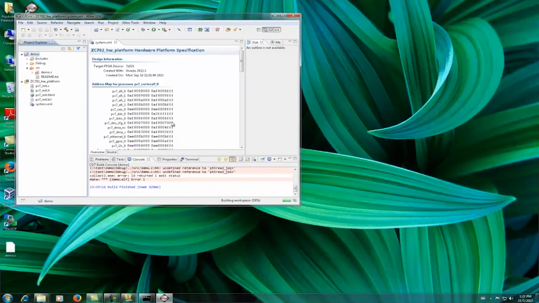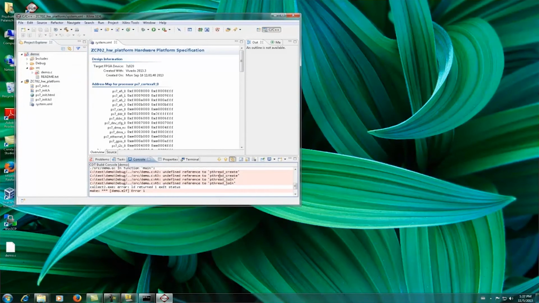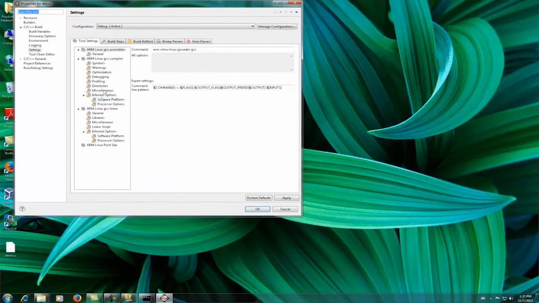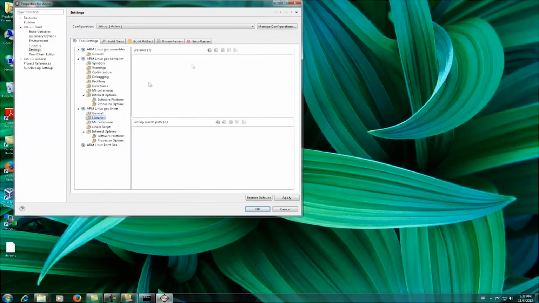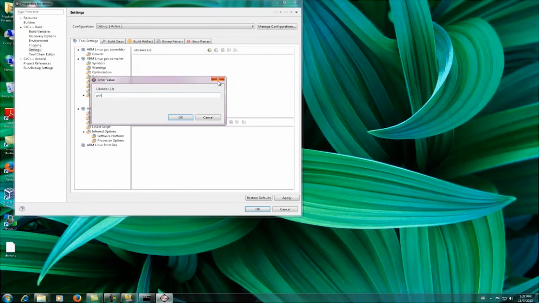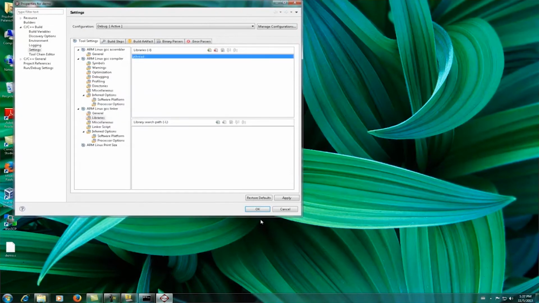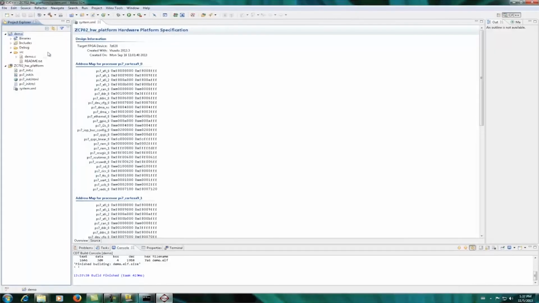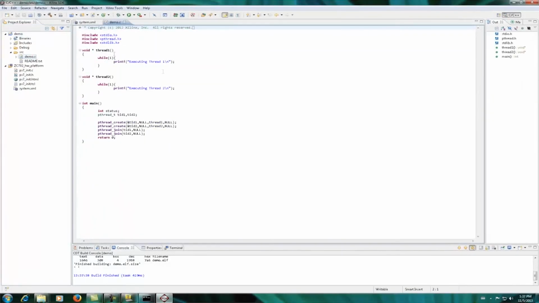Okay, there is an error, which is due to the pthread libraries. Let's go and add the pthread libraries for this particular project. Open C/C++ build settings, and inside the libraries directory add pthread. Okay. Now that we are able to build the Linux application successfully, let's take a look at the demo.c file. It's a very simple application in which the main creates two threads and the two threads report the status.